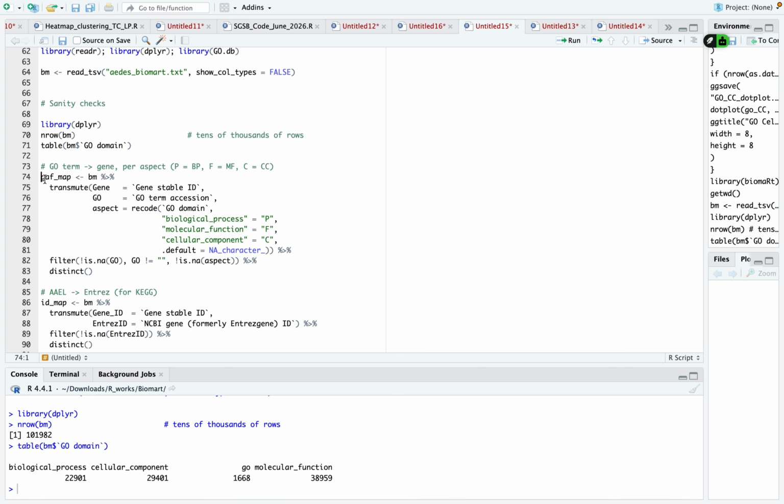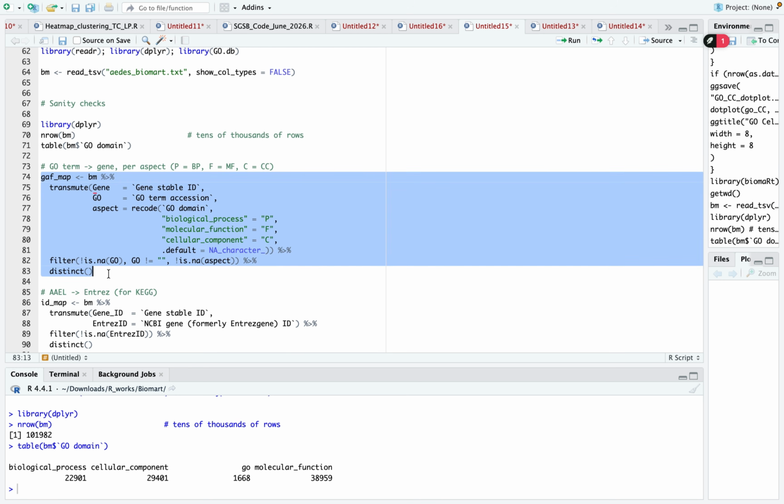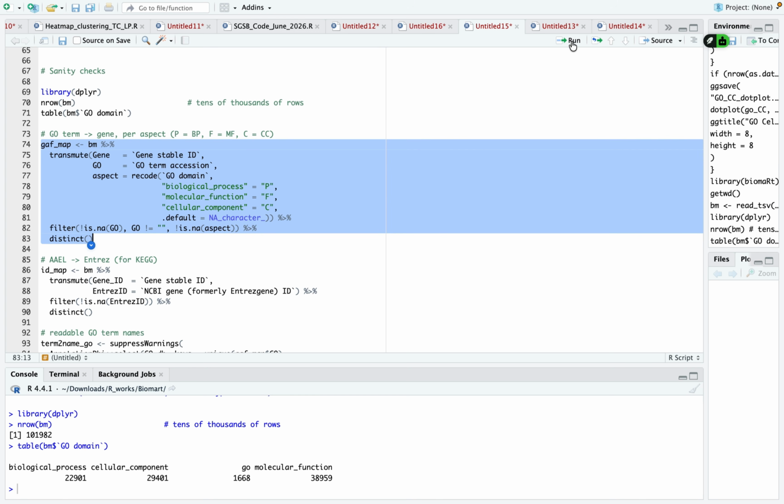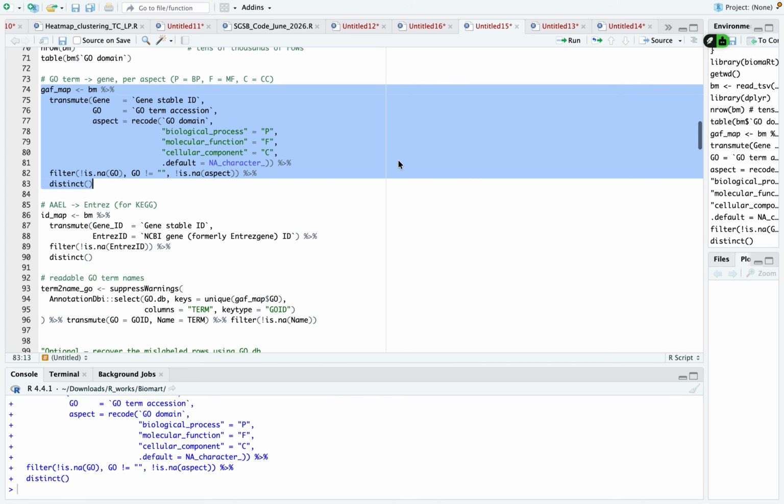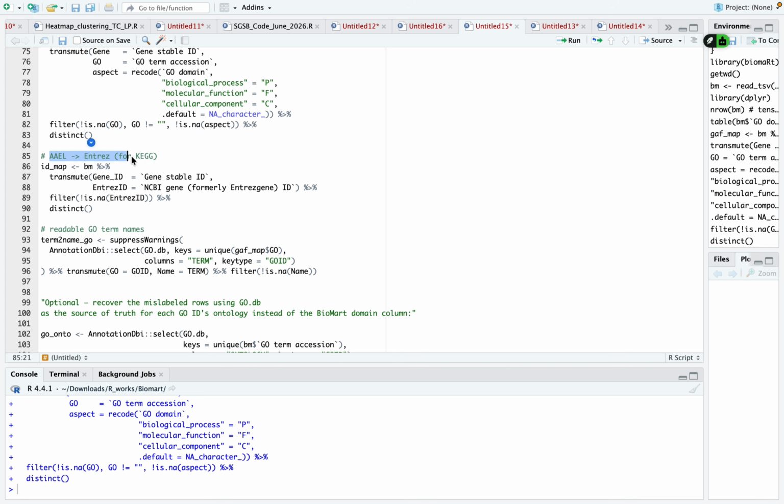Next, we create an object called guf_map. The transmute command selects and renames 3 important columns. The filter command then removes rows with missing GO terms, empty GO terms, or invalid GO aspects. Finally, distinct removes duplicate gene to GO relationships.